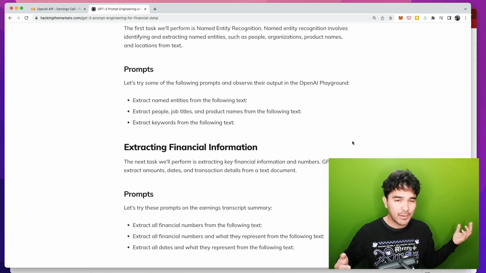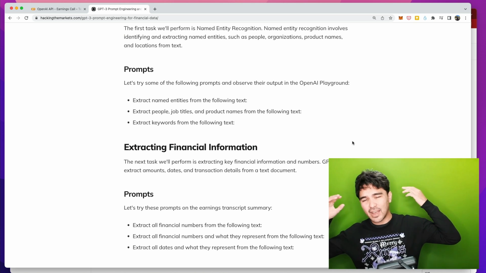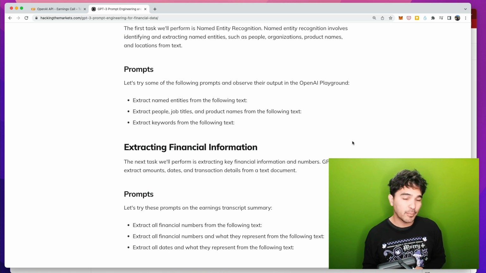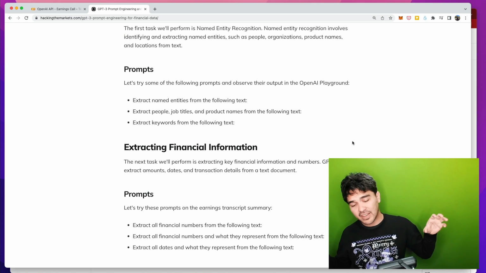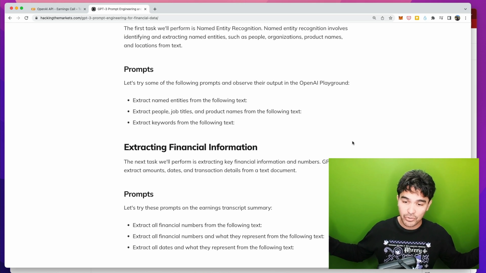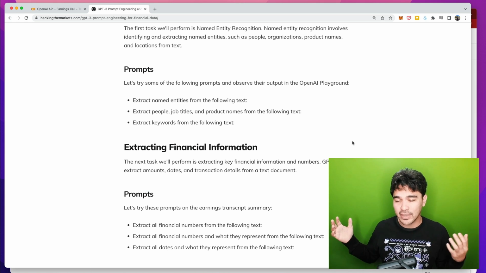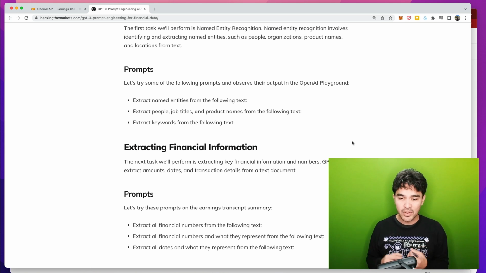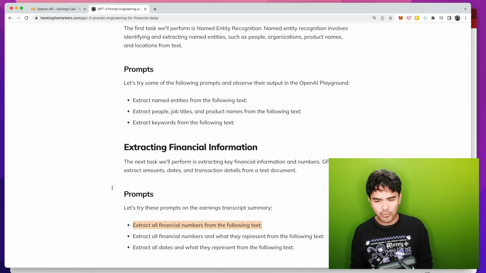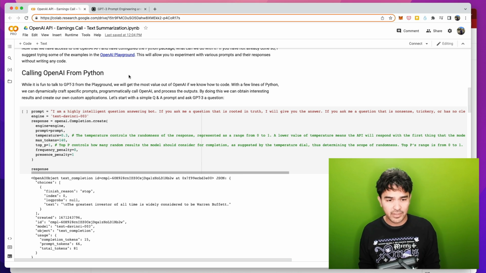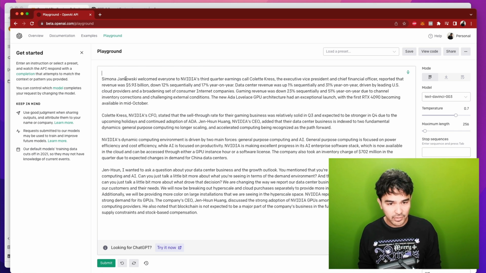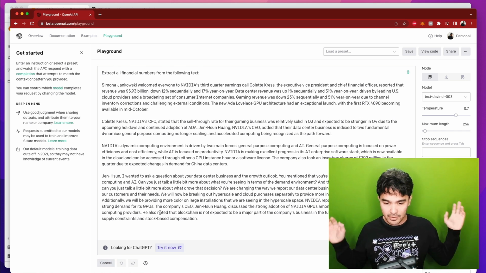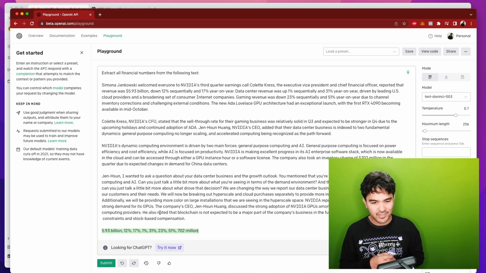Now you might say named entities, keywords, who cares? I'm a numbers person. I care all about the numbers. The other type of data that we can extract is financial information. How do we extract all the key financial information and numbers from the text? Well, it can do that too. We can do something like extract all financial numbers from the following text, and let's see what it produces here. I'm going to put that in and tell it to find me all the numbers in the text.